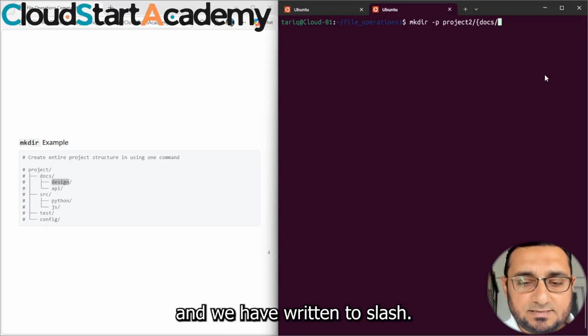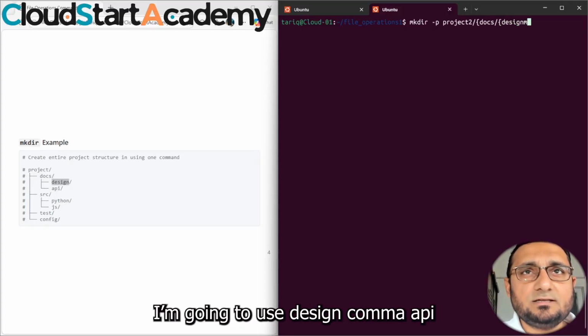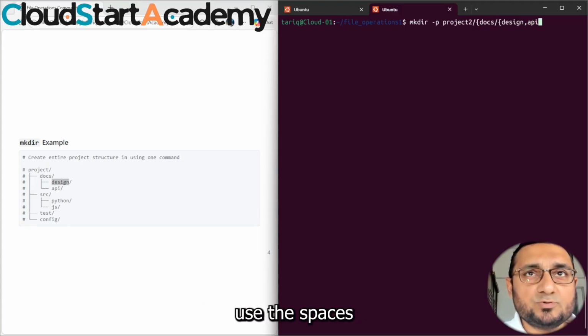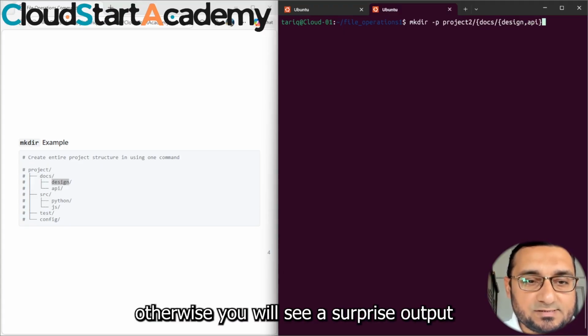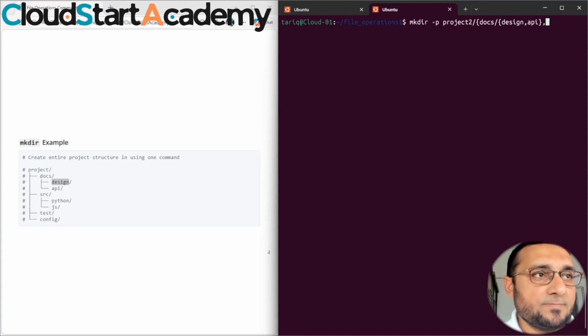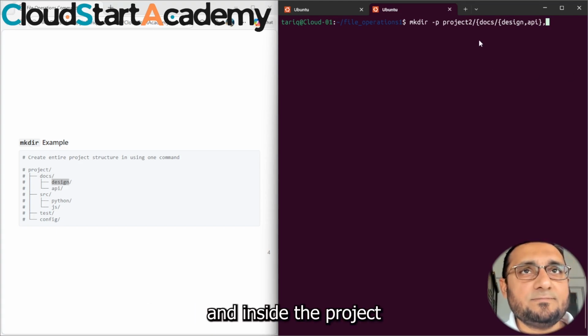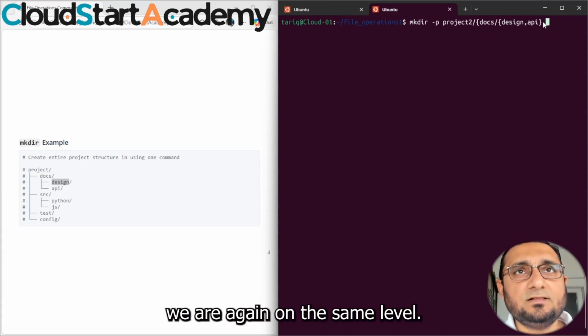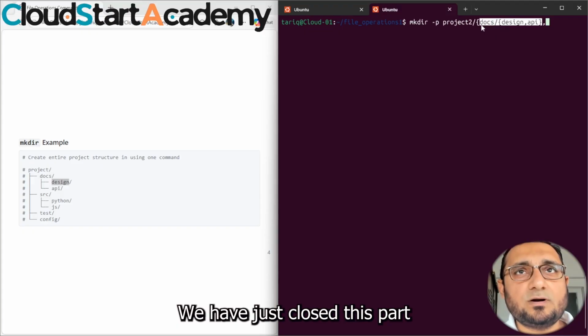And we have written the slash. I'm going to use {design,api}. Please remember, don't use spaces, otherwise you will see a surprise output. And inside the project, we are again on the same level. We have just closed this part over here.